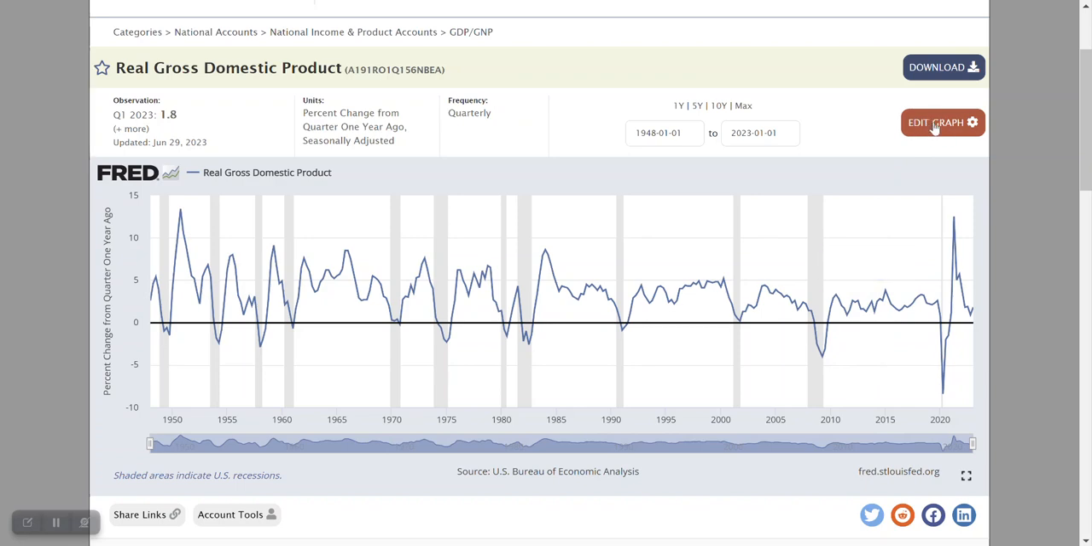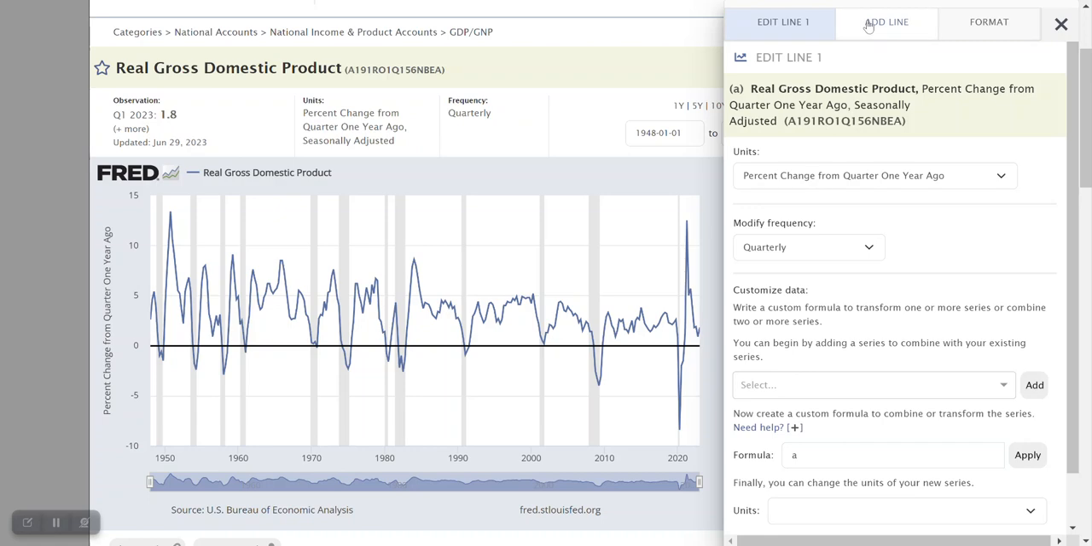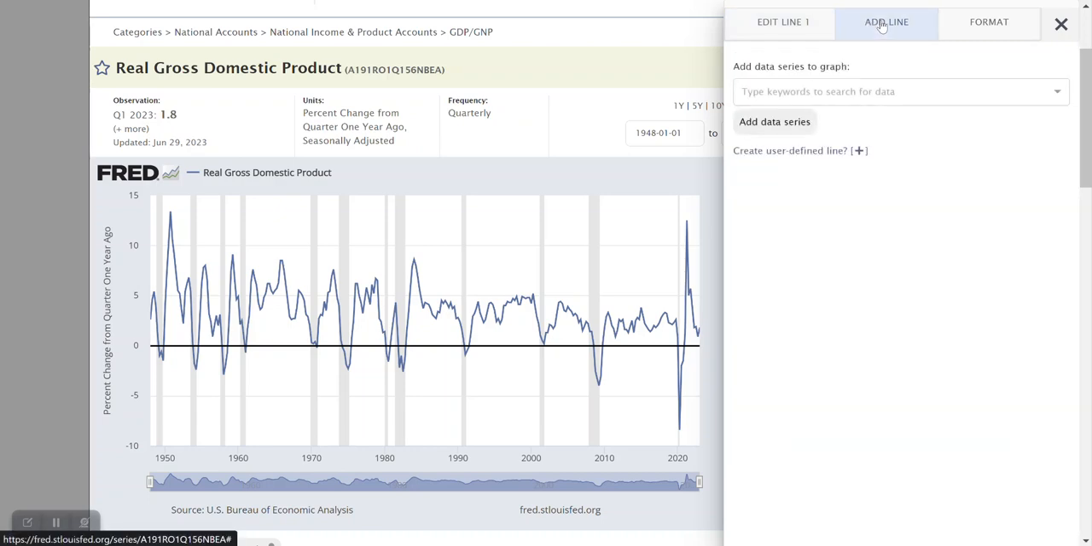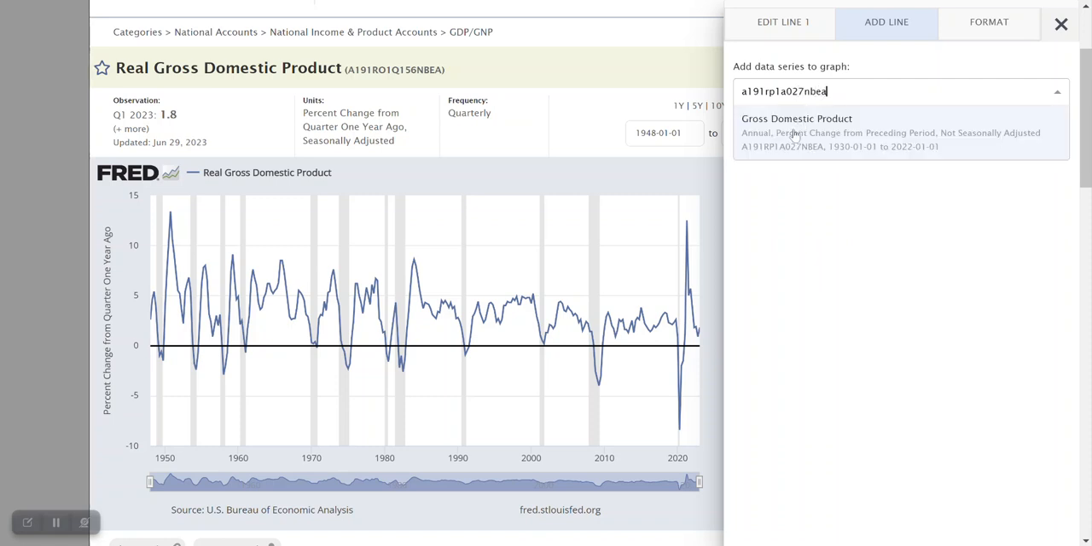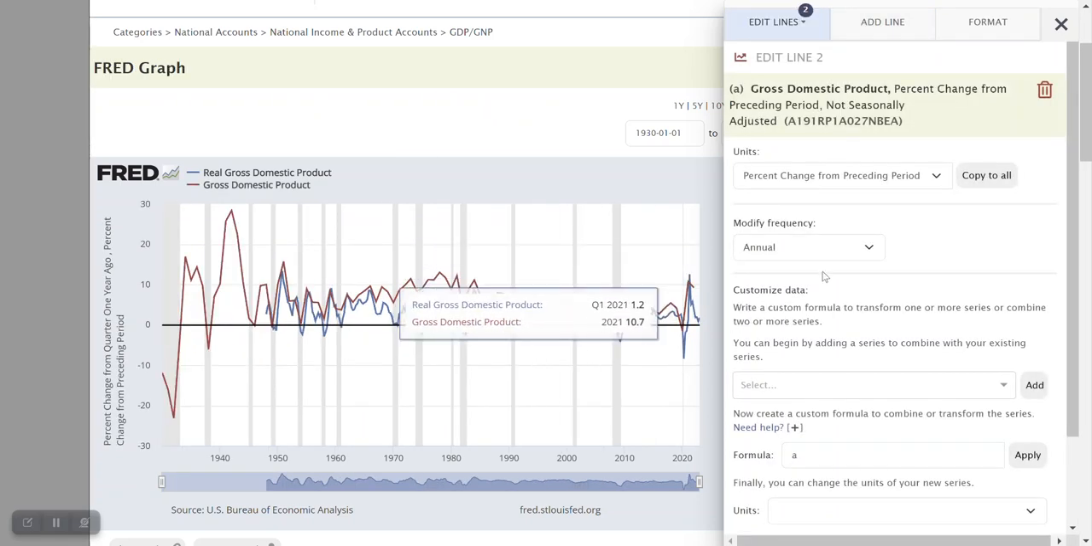Scroll down a little bit. I'm going to come over here to edit graph. I'm going to add a line. The other code was A191RP1A027NBEA. And it's going to come up gross domestic product, annual percent change from preceding period. Now, one of the things you might notice, this is annual. We're going to add that data series. And you're going to see it show up on the graph.